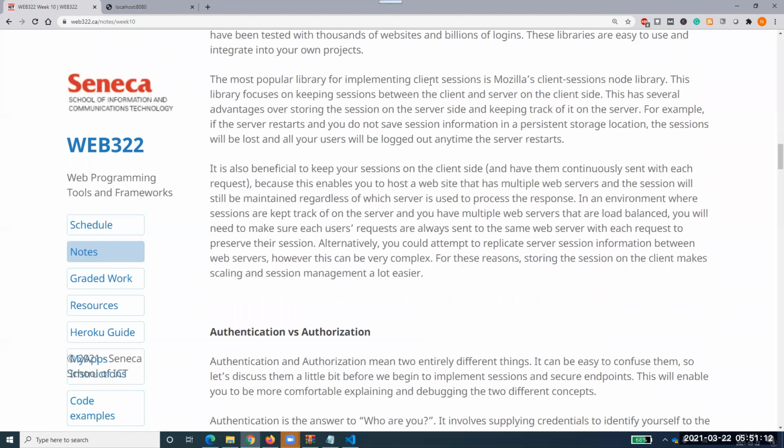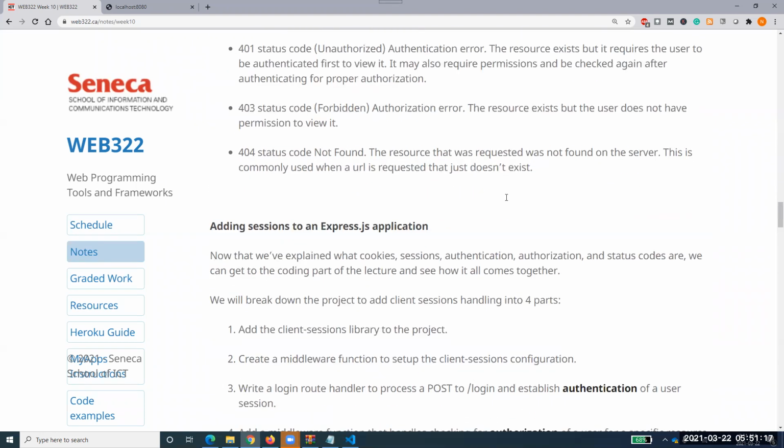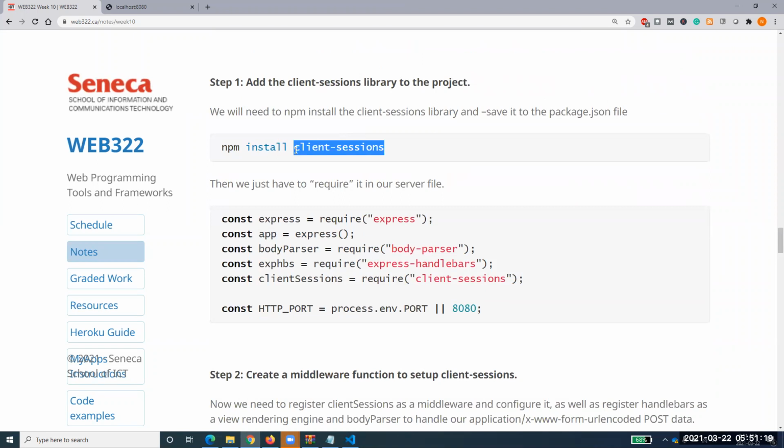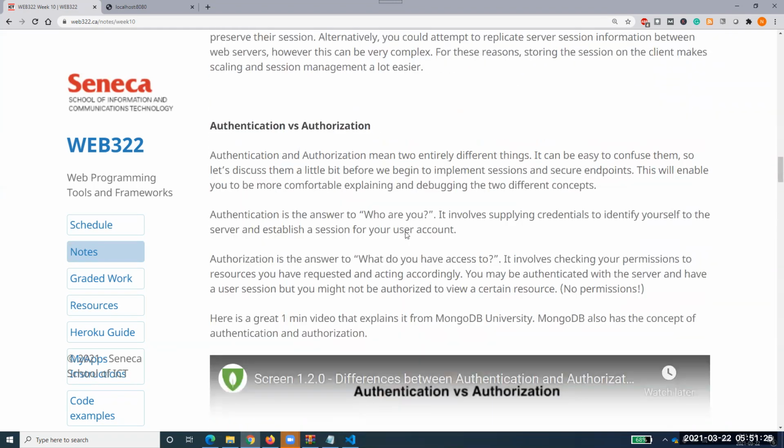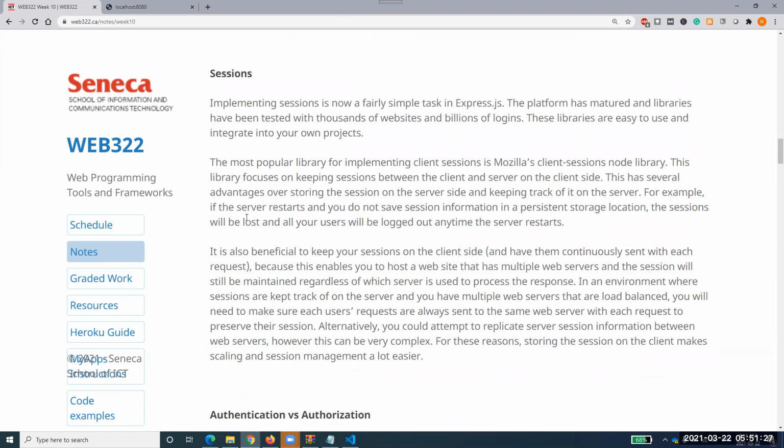The most popular library for implementing client sessions is the client-sessions node library, which they have used. If you see here, in their example, they are using client-sessions. I have used Express session, and I'll tell you the difference between these two. This library focuses on keeping sessions between the client and server on the client side. Client sessions store the sessions on the client side. They do not take these values to the server side.